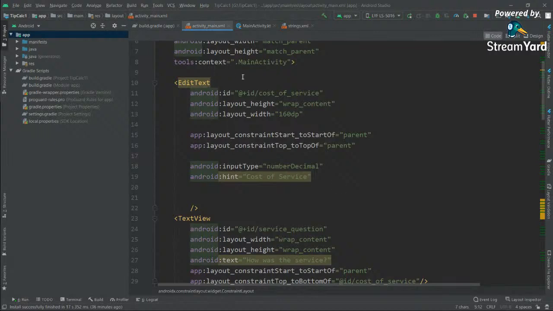Now as you can see here, I have one view which is edit text, where it's an interactive view where if a user taps on this view, the keyboard would pop up and users will be able to input the values of their choice. Now each view should have an ID. So we have given it an Android ID, at the rate plus ID slash the ID which you want to give. Right here we have cost of service. We have given it a layout height, a layout width. The width is hard coded here in this case.